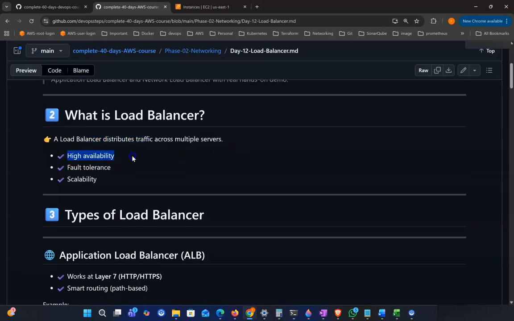So it ensures high availability. So when our load is distributed to different servers, our server will work smoothly. That's why it's highly available. So our server will never crash, and that way users get the service all the time. And fault tolerance and scalability.